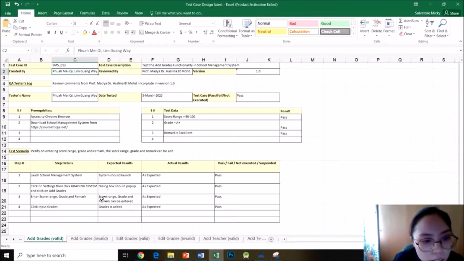The expected result is the score range, grade, and remark can be entered, and the actual result is as expected, and the test status is passed. And for the last step is click on input grades. The expected result is the grade is added, and the actual result is as expected.